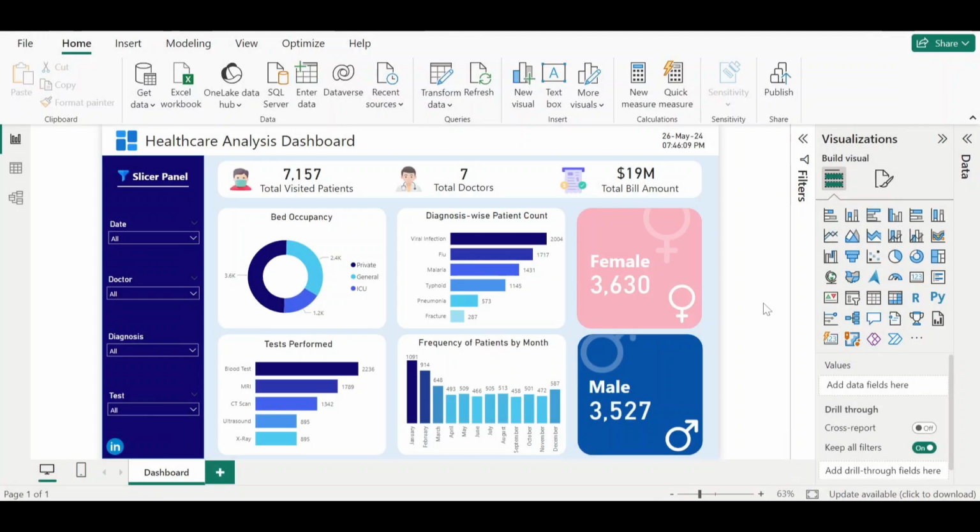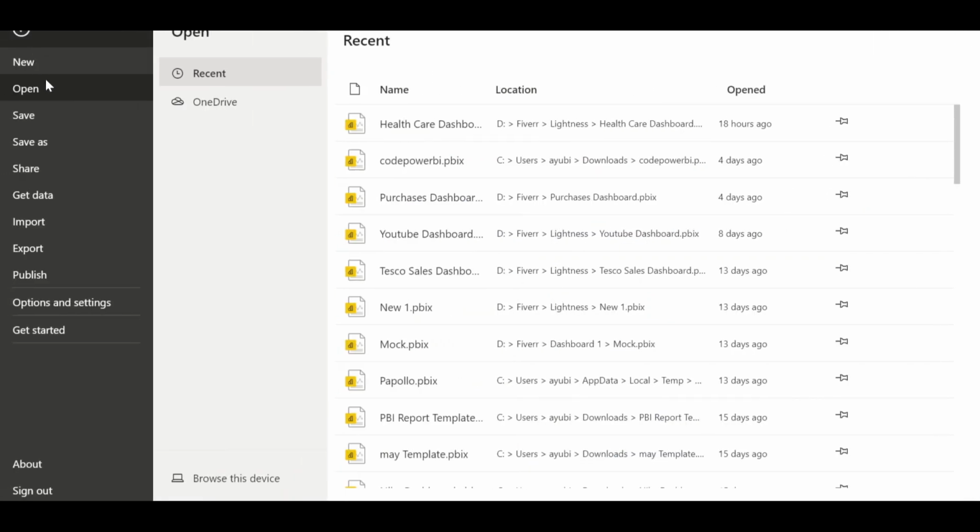Hello everyone. Today we are going to make this beautiful dashboard in Power BI and the dataset we are going to use is of healthcare sector. I have provided the link to the dataset in the description along with all these icons. So let's begin. To begin with, we'll go to File and create a new file.